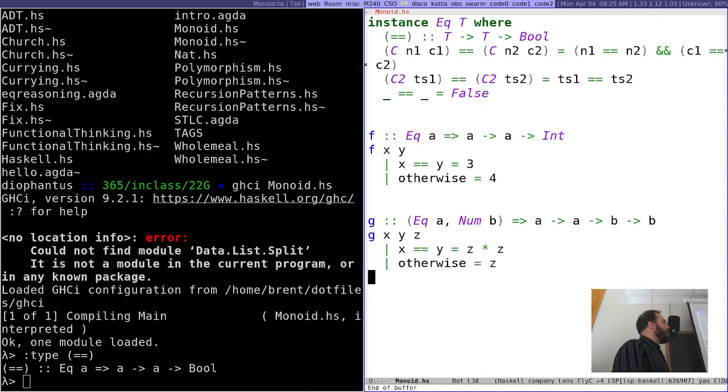Yeah. What I couldn't do, for example, is say I'll take an A and a B, and as long as they're both instances of Eq, I'll ask if they're equal to each other. Because the Eq class says I can take two things of the same type and ask if they're equal, but I couldn't take two different things. Wouldn't make sense.